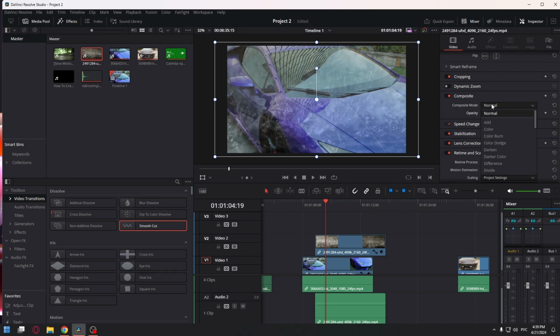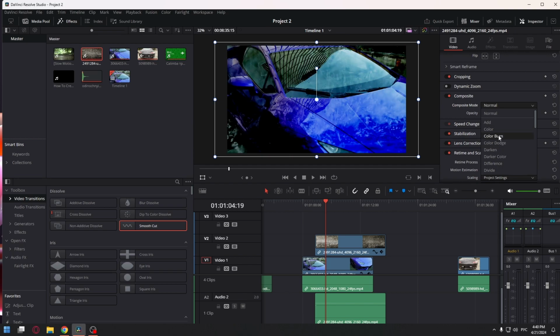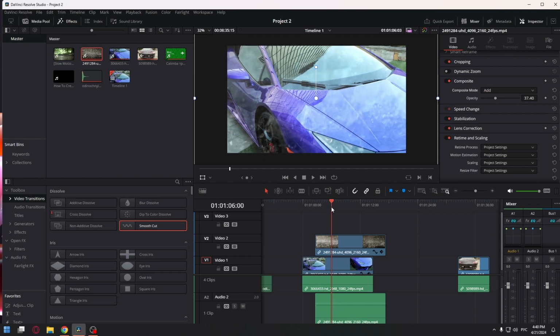composite mode right here. I suggest you experiment with this setting. In my case, I think the greatest mode is add. Okay, and good, let's see the result.